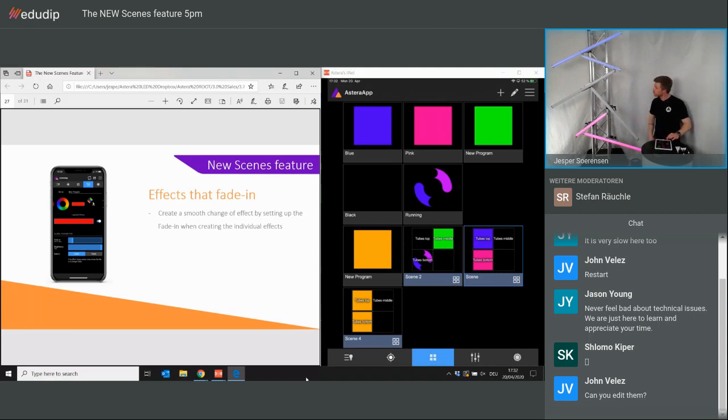So now we can go to scene 4, and now you will see them slowly just fading in, and you can of course adjust the fade in time as well. Simply just like this. Exactly. Perfect. Good.